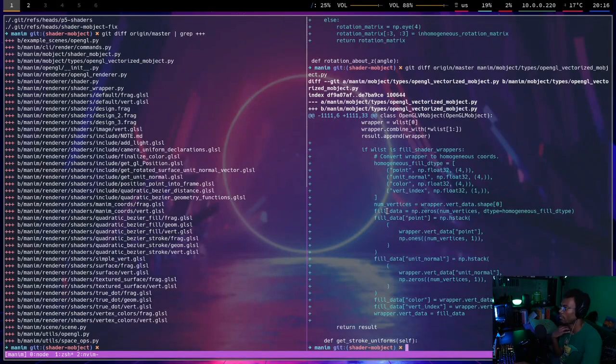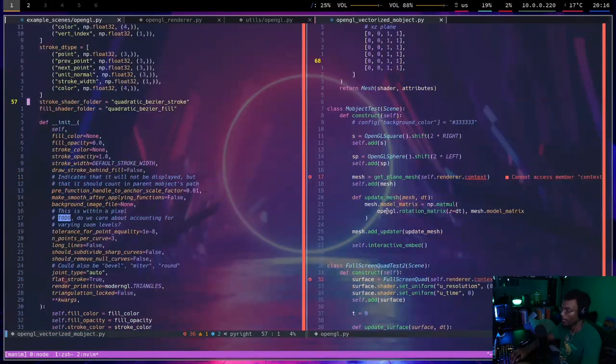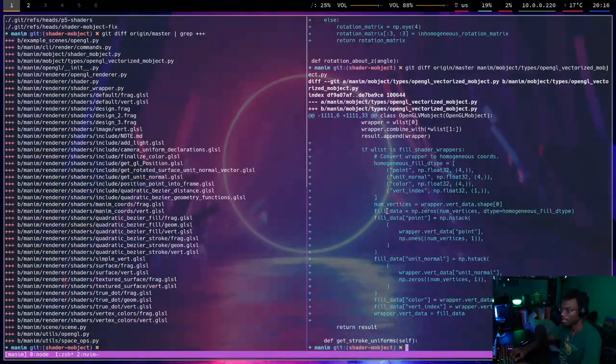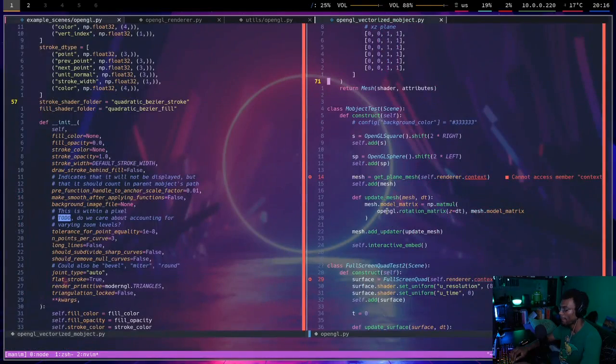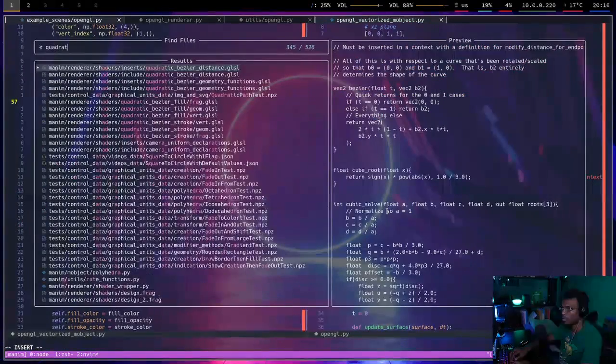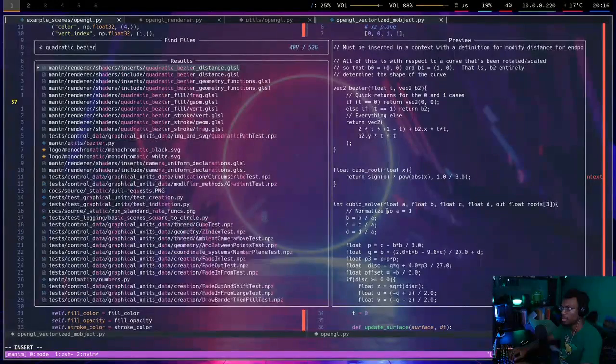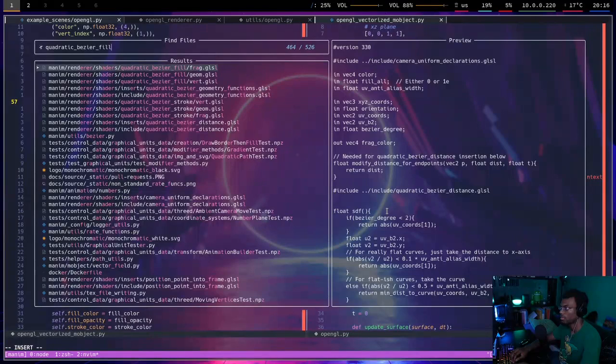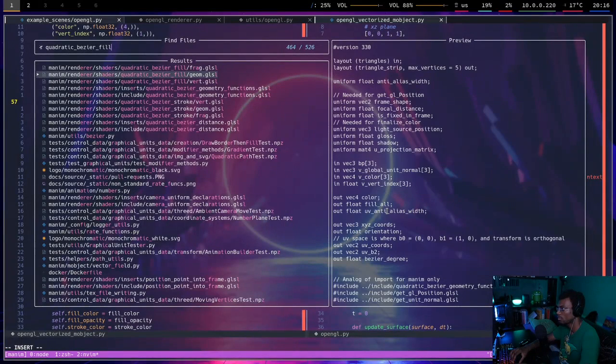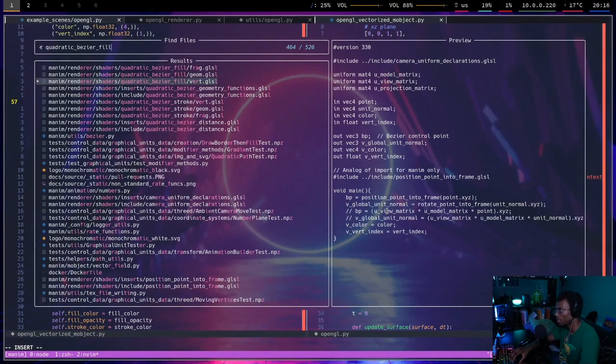Vectorized. Okay. So I made these points homogeneous in the fill shader. The reason is because I edited the fill shader, I think the geometry version of it. Bezier fill. Was this the one? Here.